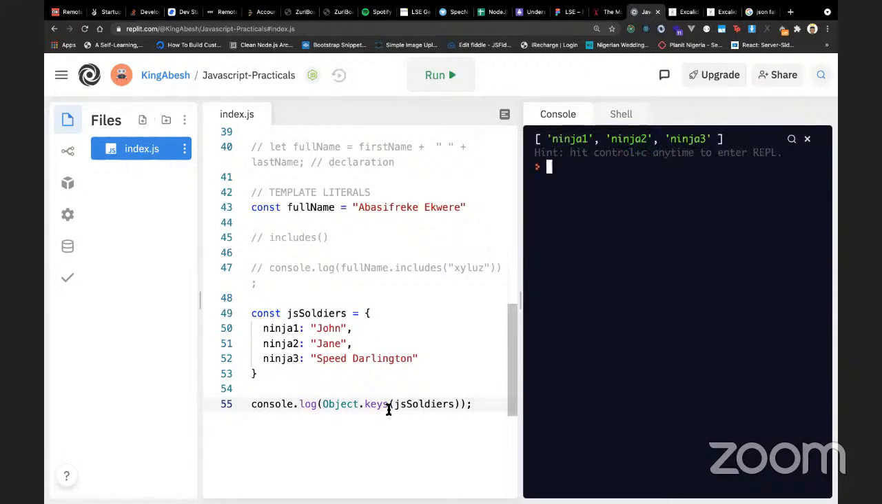Someone comes and says, you know what, I don't care about the keys, I don't care about the title, I want to see their names in this object. Just come and do Object.values. So Object.values will give you all the values in this object. So it gives you John, James, Sweet Darlington.